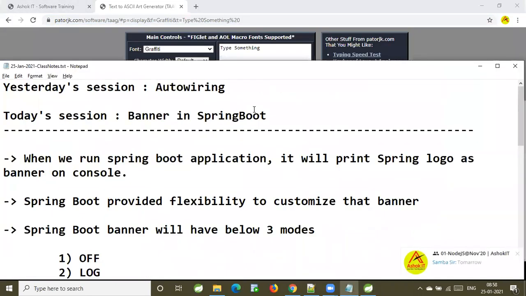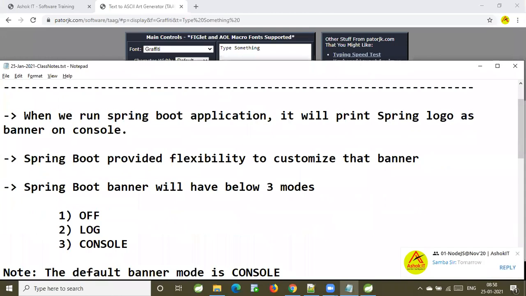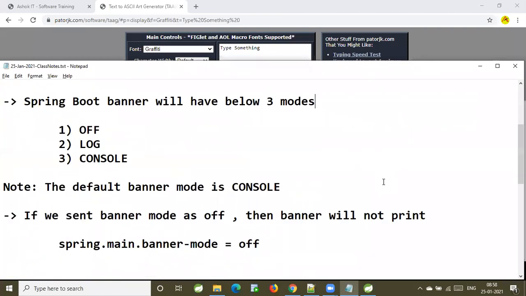Guys, please go through these points once. When we run a Spring Boot application, it will print the Spring logo as a banner on the console. Spring Boot provides flexibility to customize that banner. The Spring Boot banner has the below 3 modes. One is off, second one is log, third one is console. The default banner mode is console. It will print on the console.